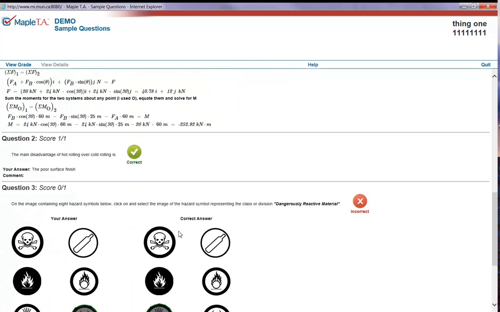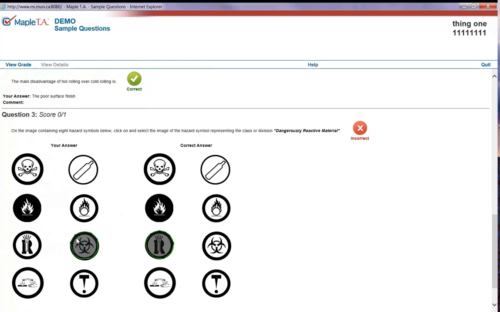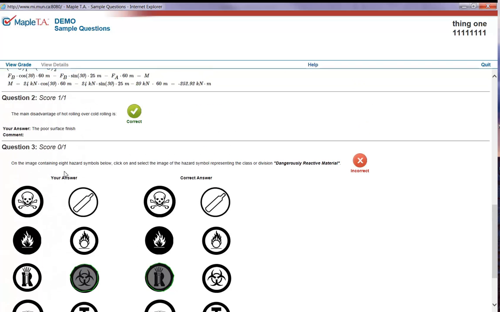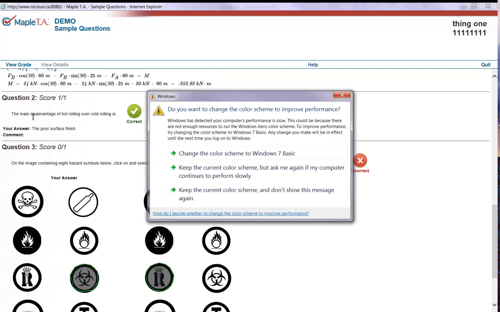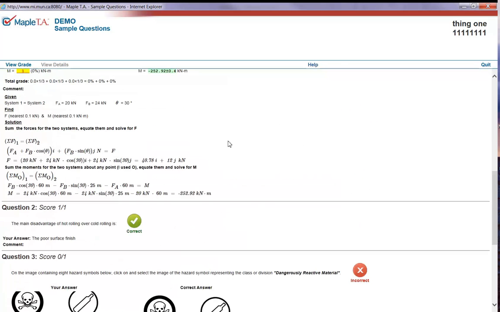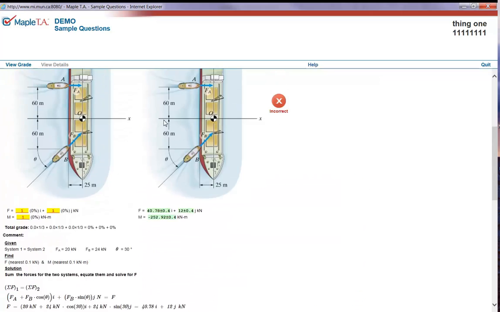As well, you get to see how you did here, and in the clickable image map, I selected the wrong symbol for dangerously reactive materials. I should have selected this one here. This is what I actually put in. That was my answer. And then I put in the correct answer for the multiple choice question right there. Okay, so basically that's how it works.